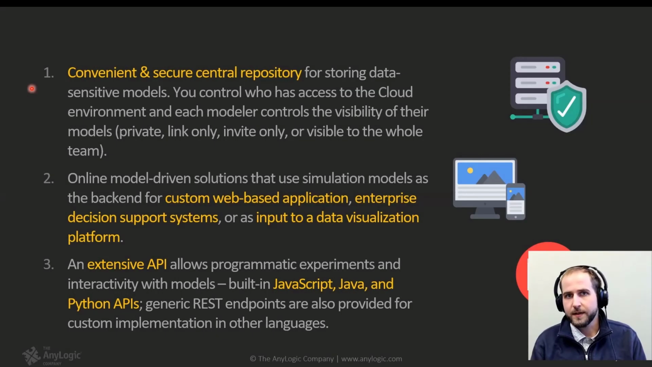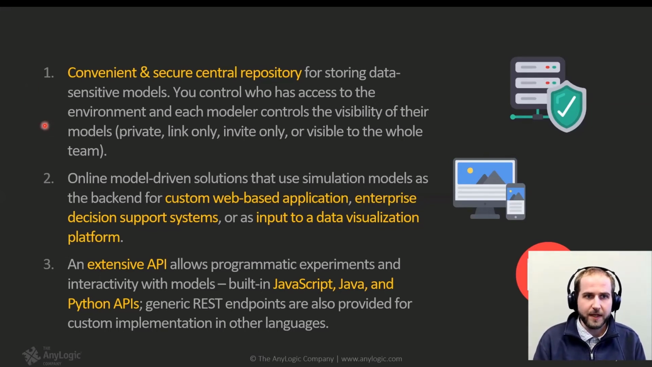In conclusion, let's discuss everything that I've demonstrated throughout this webinar and all of the capabilities of Model Manager that allows for enterprise simulation. So Model Manager is a convenient and secure central repository for storing your data-sensitive models. You can control who has access to the environment and also can control the level of visibility of individual models. It also gives you online model-driven solutions that use simulation models as a backend for any custom web-based applications, or maybe any enterprise decision support systems, or even as an input to a data visualization platform.